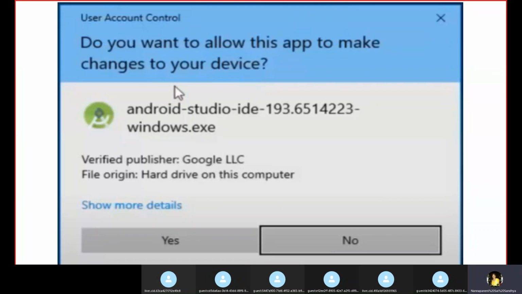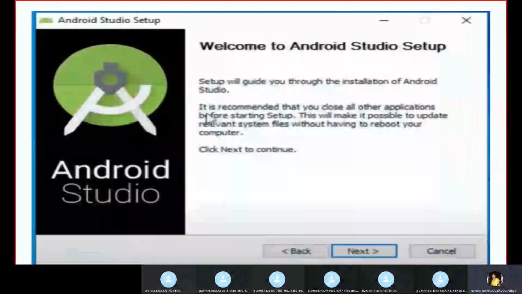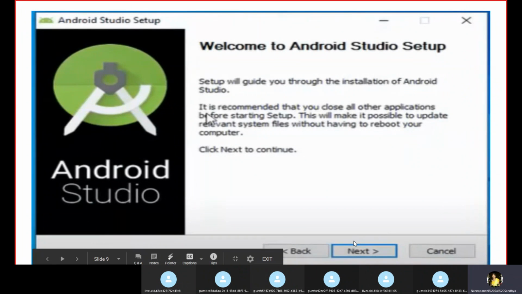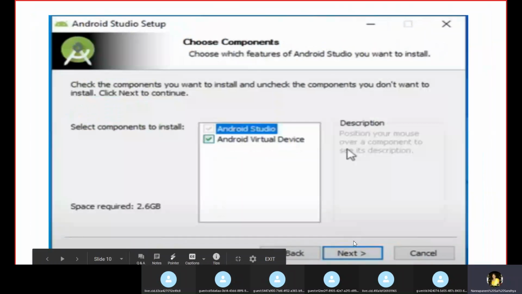Then you'll see this type of installation permission prompt: Do you want to allow this app to make changes to your device? Click Yes, and then the installation process will start. For setting up the installation of Android Studio, click on the Next button. Click Next, and then you'll see this.